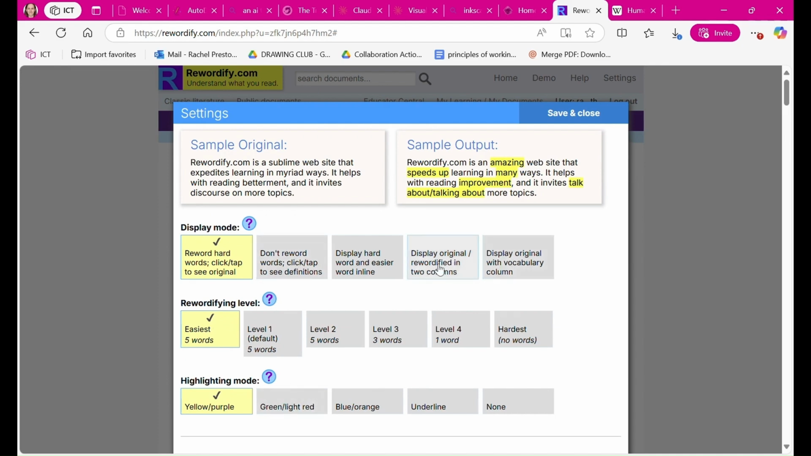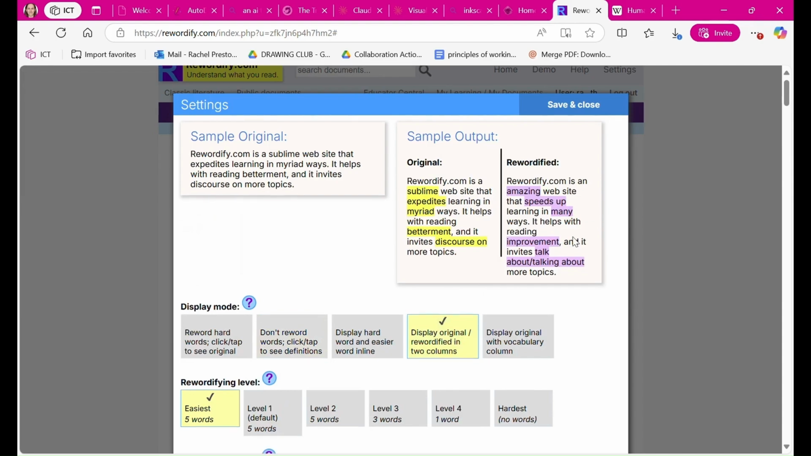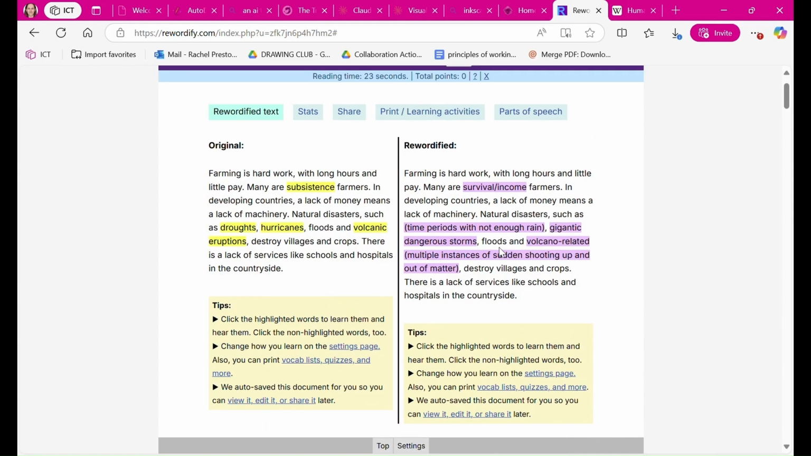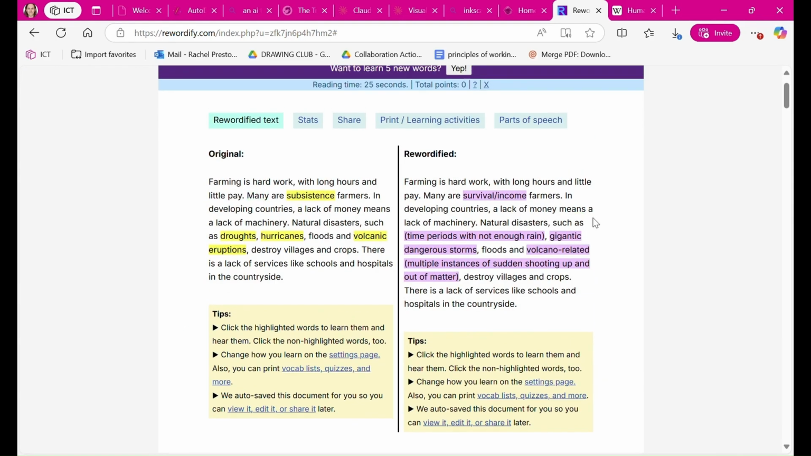can decide whether you want it as 2 columns or whether you want it aligned side by side, or if you want to click and tap for definitions. So you can see multiple options there. That's the original and that's the Rewordified.